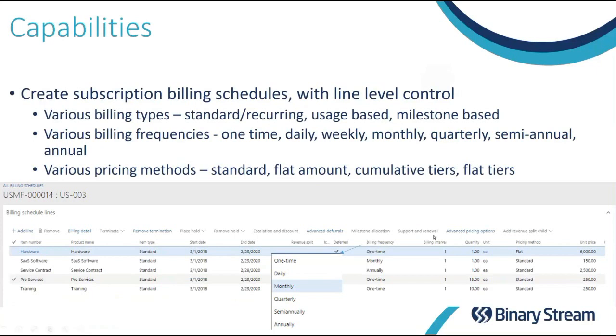So if you have a contract where you're billing, for example, every 2 years, you could set it to annually, interval 2, and it will bill every other year. So a lot of flexibility.